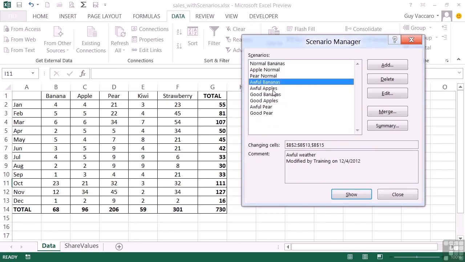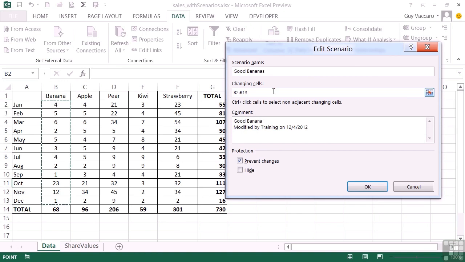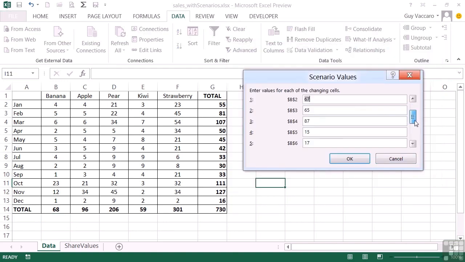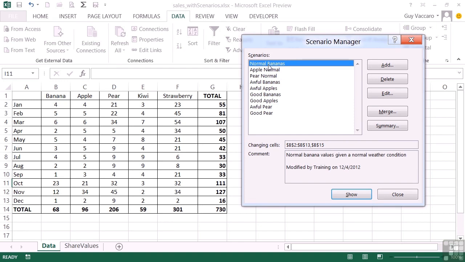And then the good bananas, again, edit. It's the cell range I'm after, adding an extra one in, and it's again B15 because that's at the bottom of the banana column. OK, and then right at the end, I've got an empty cell, which can then become good.